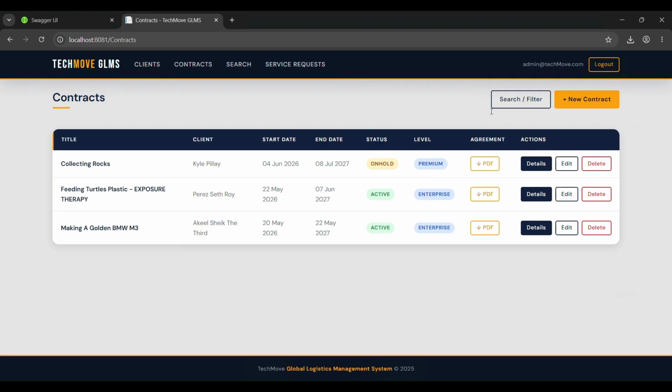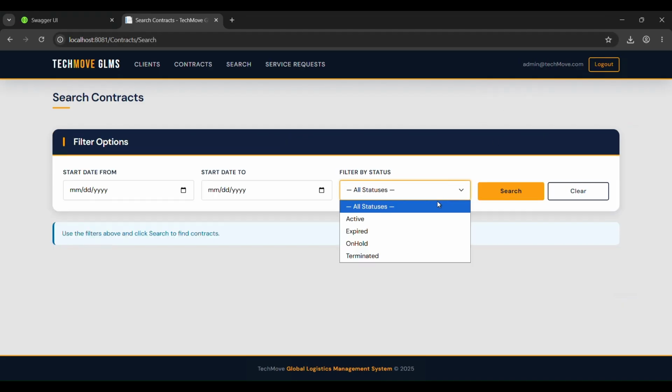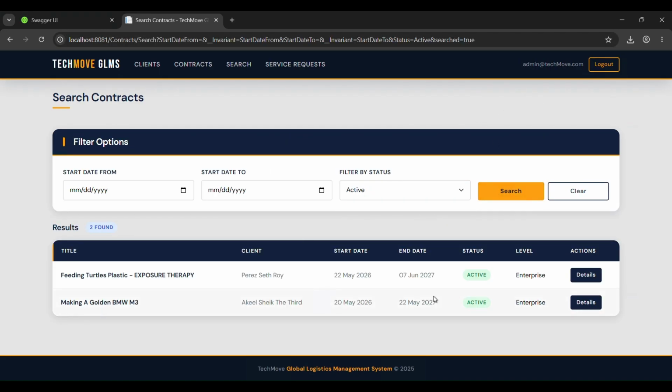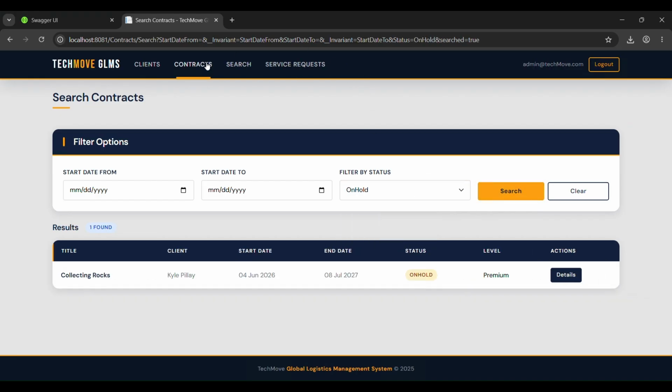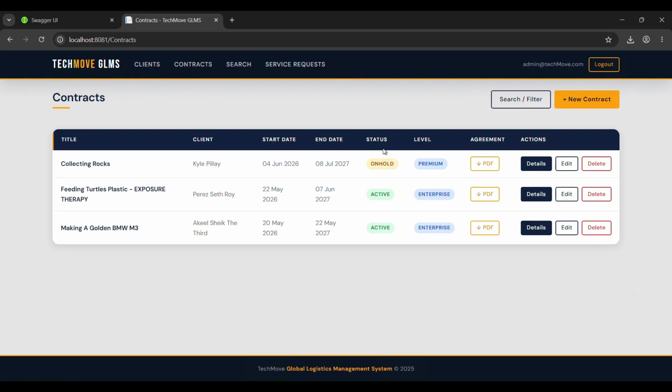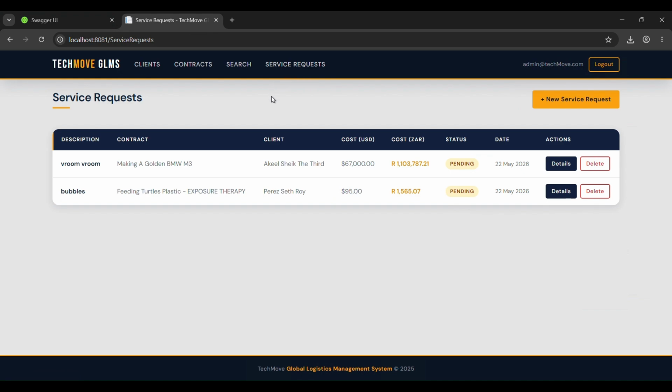I specifically made him be on hold so that I can show you the filter of the system still works as well. Here are the 2 that are active, and on hold you should only see Kyle, which there you go. Back to contracts, just to show you that again. And then we do service requests, the final but also very important part of the system.